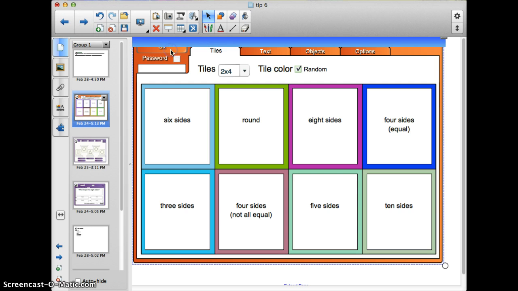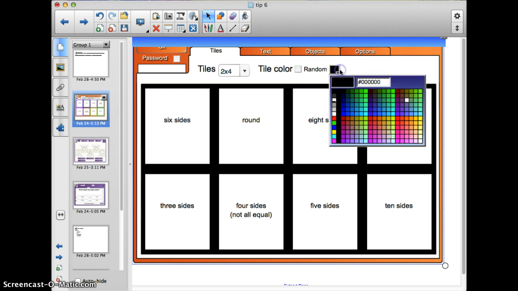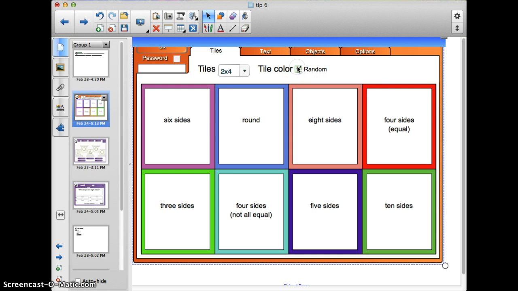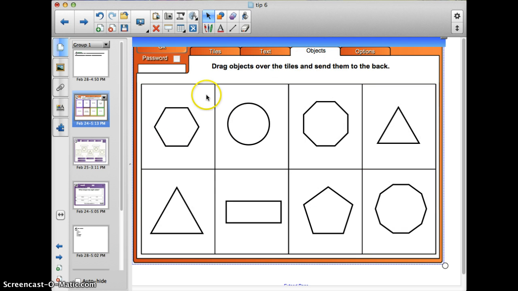Now to edit this one, you press edit up at the top, and for tiles, this basically just lets you pick how many tiles you want, and if you want random color, or you can choose your own color for every single tile. I just did random. For text, this just lets you go in and type whatever text you want on the tiles. And for objects, this lets you put a picture to go along with the tile.